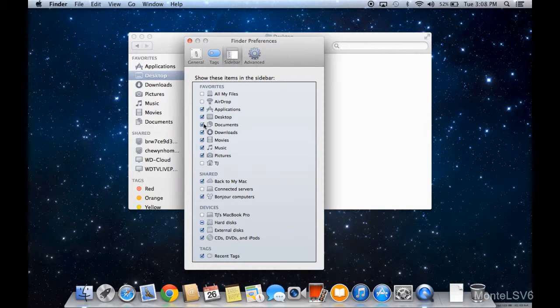Now I suggest you have Documents on there, because if you write like a Word and PowerPoint and all that stuff, that's where all the documents are going to be. So then we'll do, this is just your shared networks kind of thing. Back to my Mac, connect servers. You don't really need any of these options. I just have the ones that I would use.